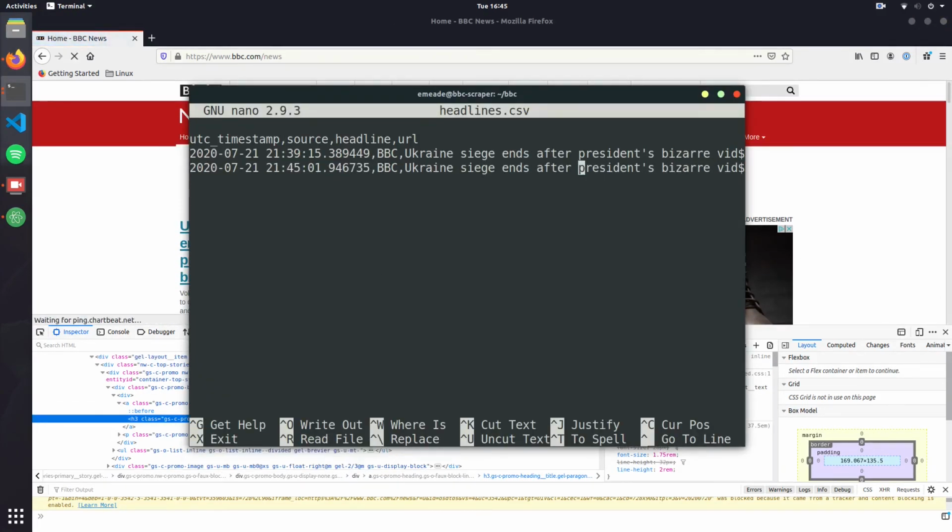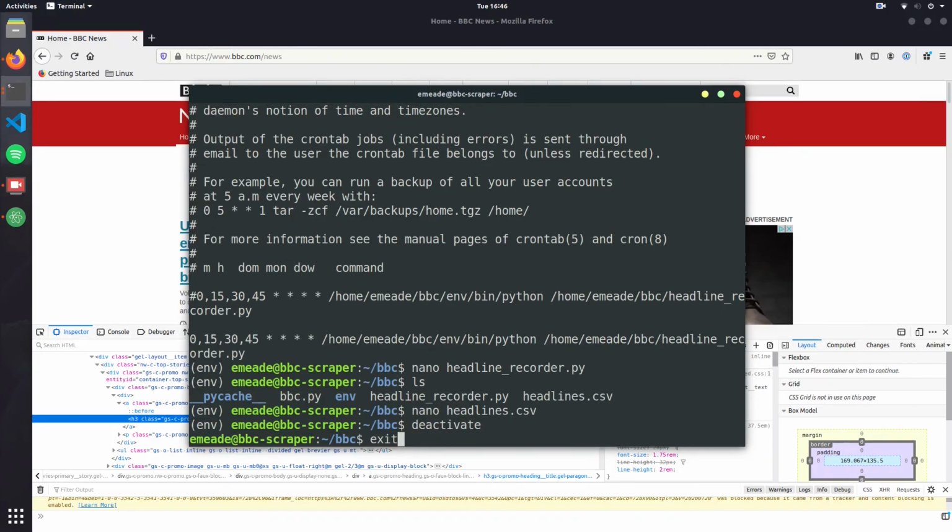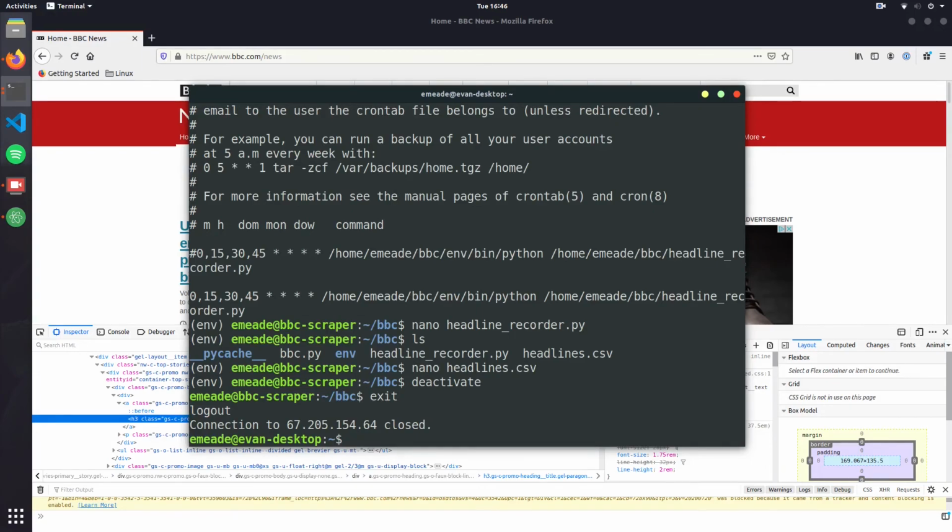So I know that I didn't demonstrate it here because I was still logged in, but cron jobs will still execute even if you are not currently logged into the system. So even when I deactivate and exit, this will still continue running every 15 minutes for as long as I keep that job enabled and that server running.